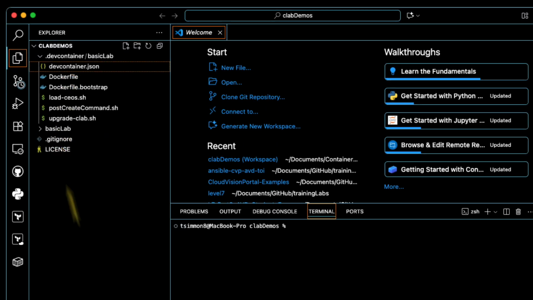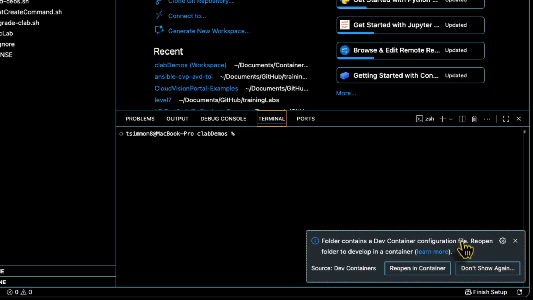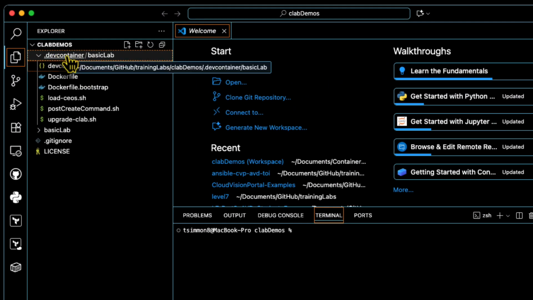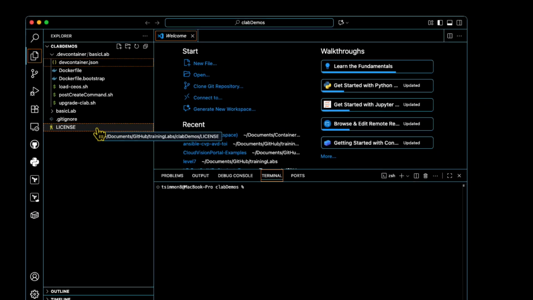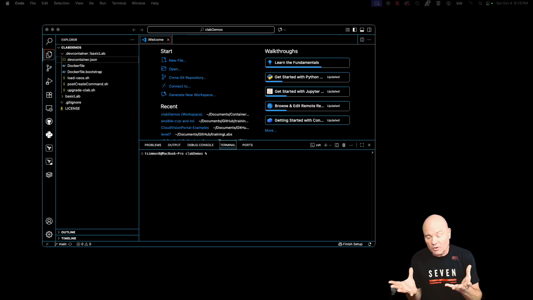There's all the files. Here's that message I was talking about: Folder contains a dev container. The dev container is this devcontainer.json. Inside this dev container folder, it sees that, and it's just wanting to install some Docker stuff for you. As you can see, mine pops up there. I'm not opening it up in a container, because the container that we're going to use is actually going to be in GitHub Codespaces.